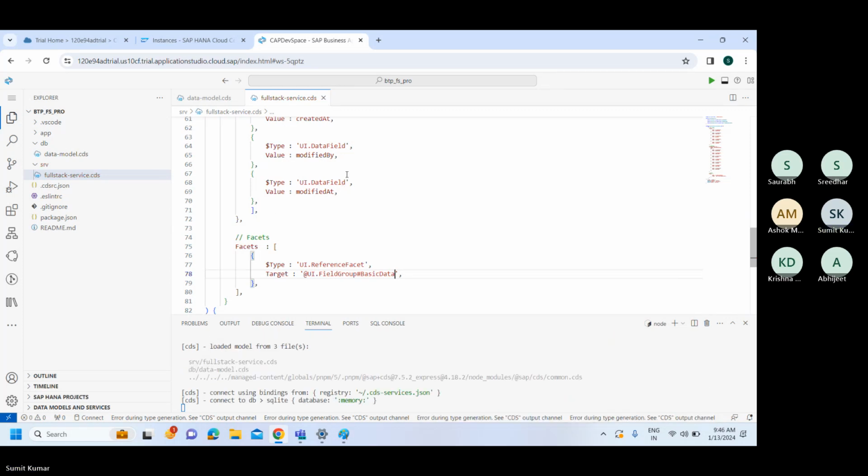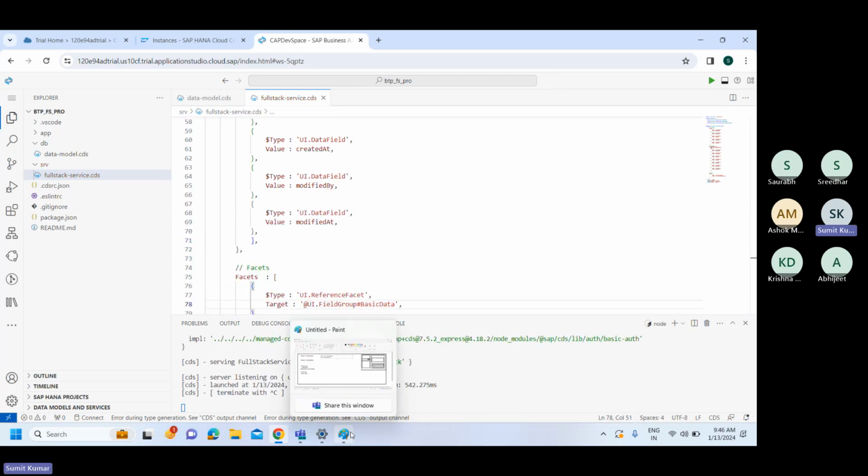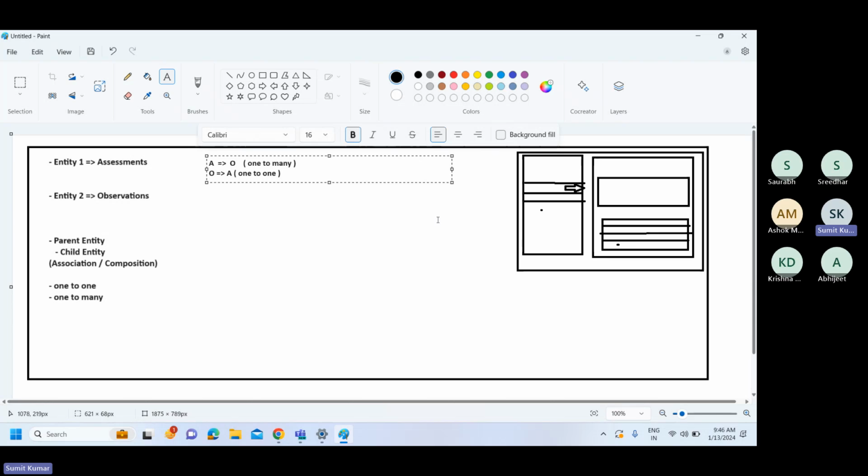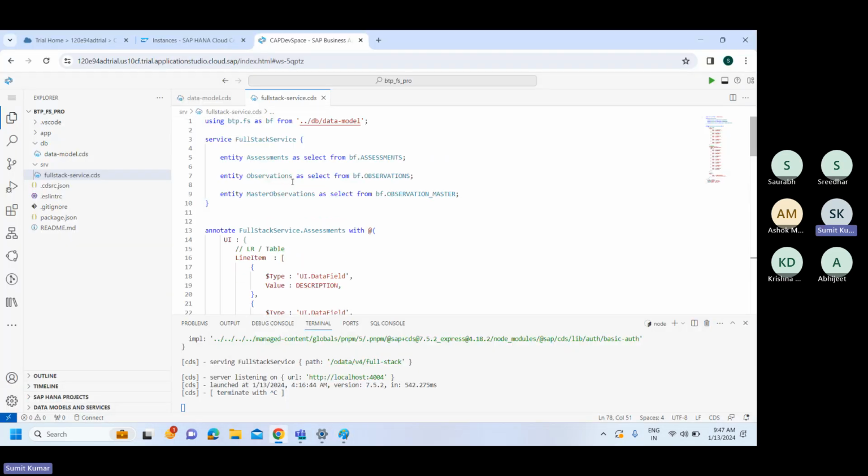Now, consider the story that we have anyway done in the past as well. We have anyway created a list report, we have added this basic data, but how about this table? Now, this table is coming for an observations data which has got its own set of entity. Correct. So what are we currently enriching? We are currently enriching this assessment, right? We are saying full stack service dot assessment.